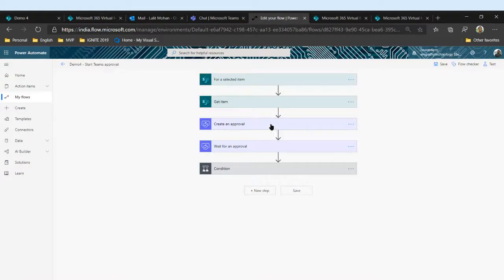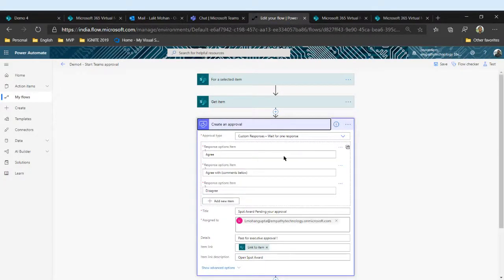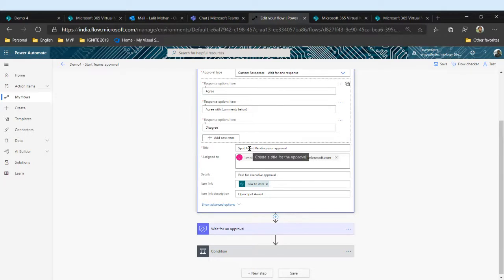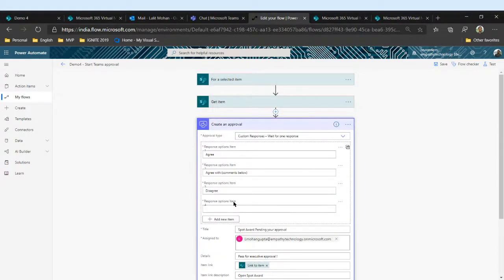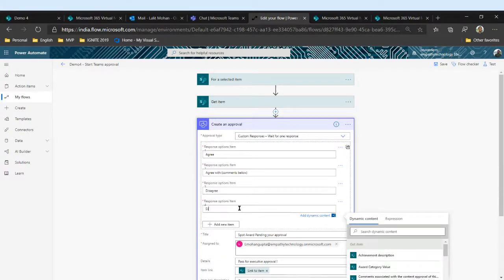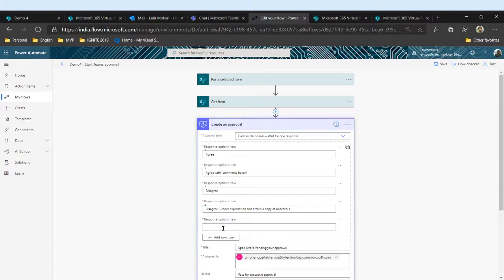So here, if you see, in create an approval, I'm actually setting the title, and this is a place where you go and add. So I may call it a new one, and here I can say, hey, disagree, explanation, and attach a copy of approval or something. So when I go and create, there's a way that you can keep creating the buttons, and you can innovate around the approval process.